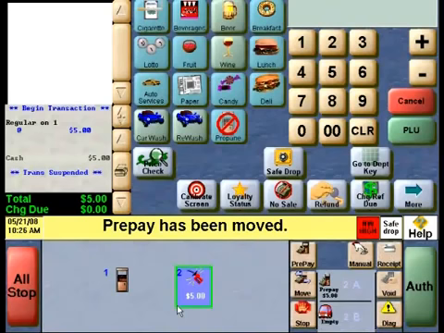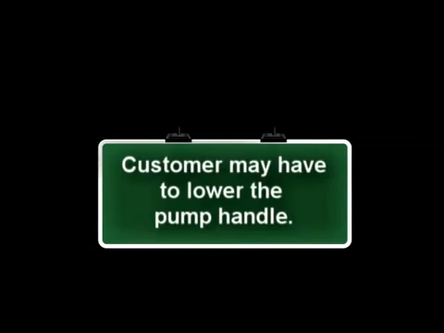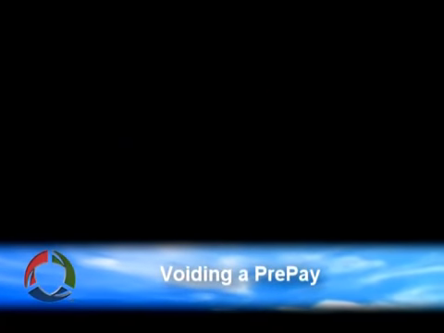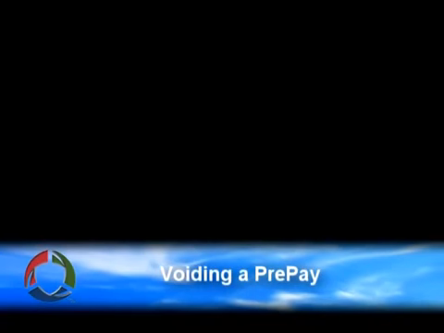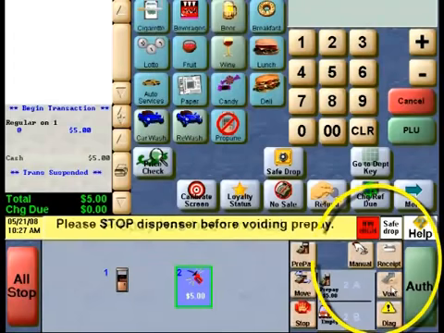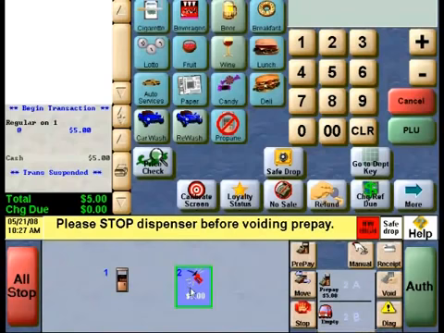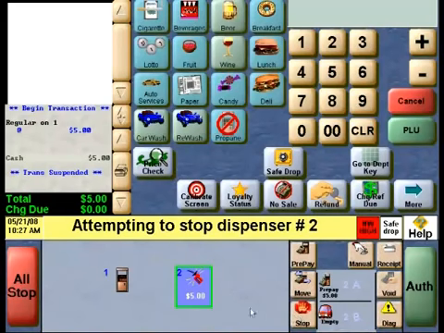Step 3. If the customer has already raised their handle on the new pump, you may have to request them to lower their handles. Voiding a prepay. If a cashier needs to void a prepaid transaction for any reason, this can be done by pressing the Void Prepaid button located on the right-hand side of the fuel function area for a specific dispenser. Once the void transaction button has been pressed, the cashier will then press the tender button and provide the refund to the customer.